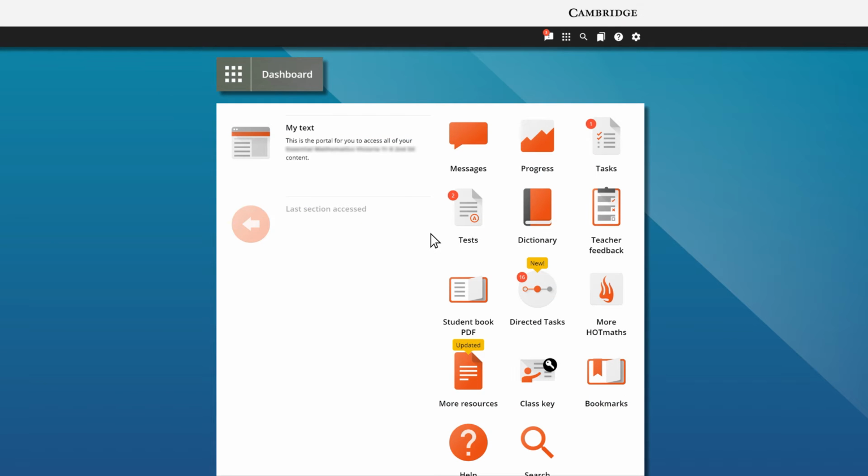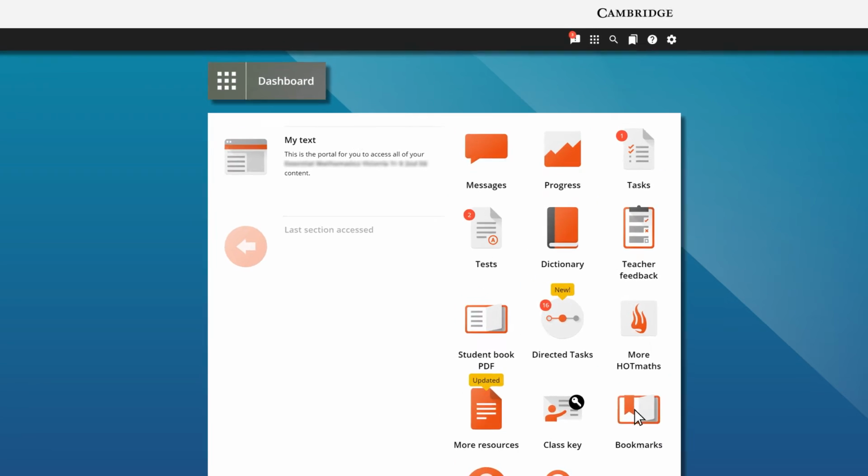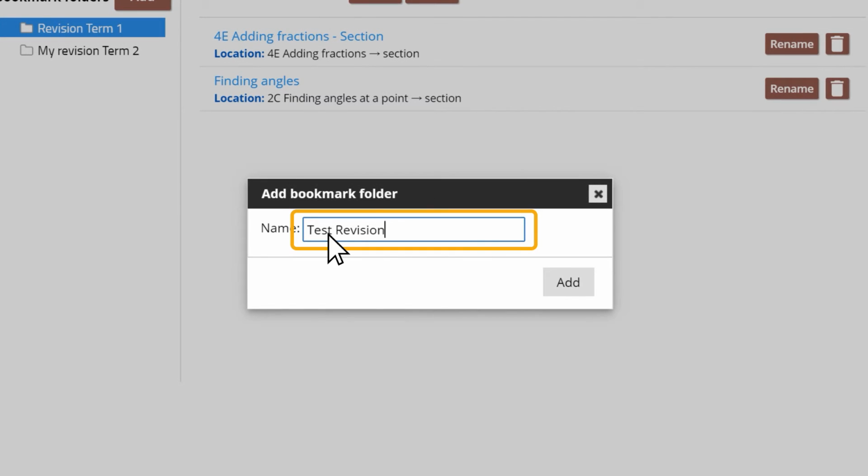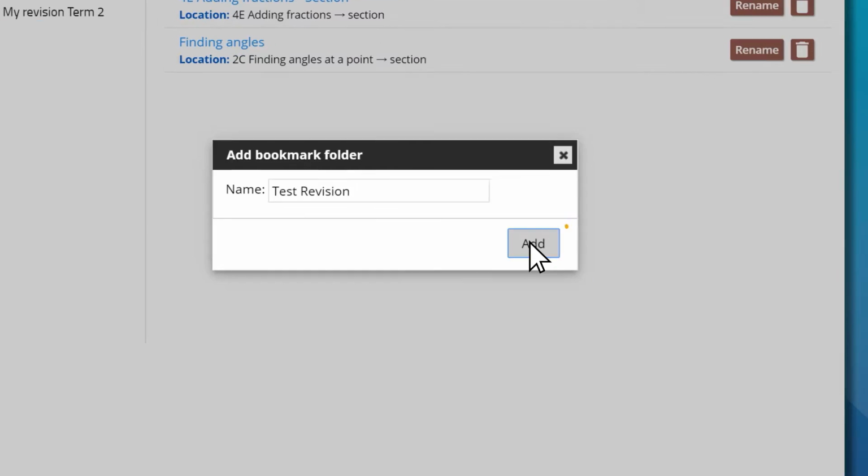Teachers and students can create bookmark folders to easily navigate to specific sections of the interactive textbook. Select the bookmark icon from the dashboard and click Add. Name the folder and click Add.